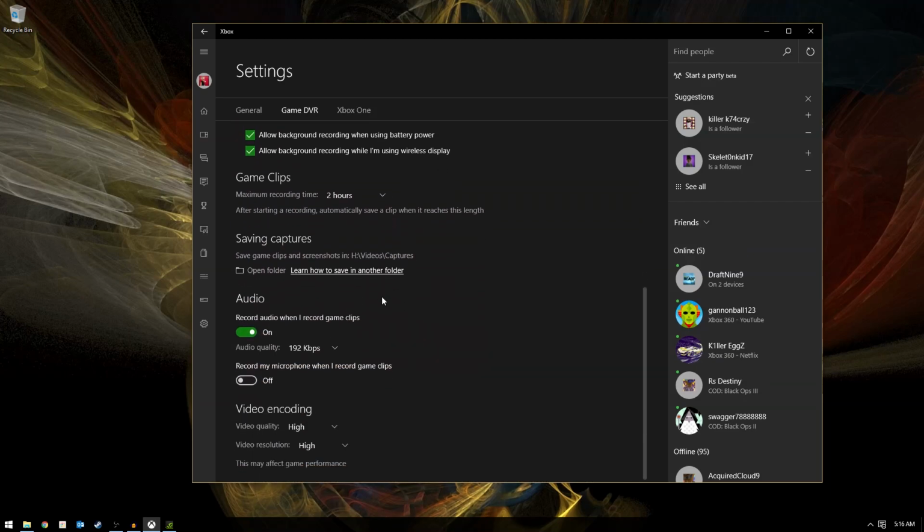And then, of course, the final things are your video quality, standard or high, and your video resolution, standard or high. If you're trying to capture the game at its native resolution, meaning the resolution you're playing it in, then you want these set to high.